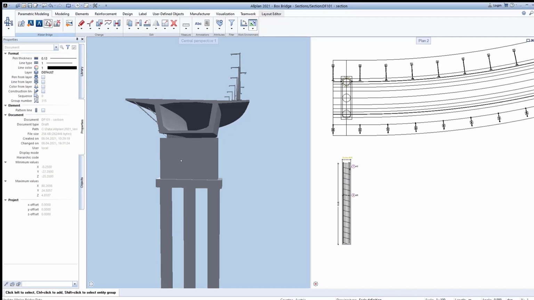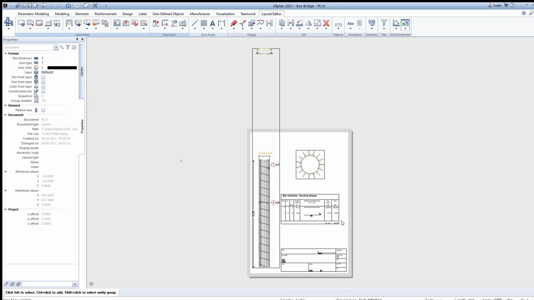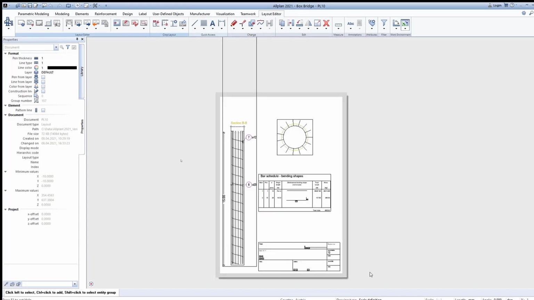You can see my model has been updated properly. You can also see the pile height has been changed, and you can see here the reinforcement has also been changed. You can see it's 15 meters here. You can also see the bar schedule has been updated. It has taken the 15, and everything is properly updated.